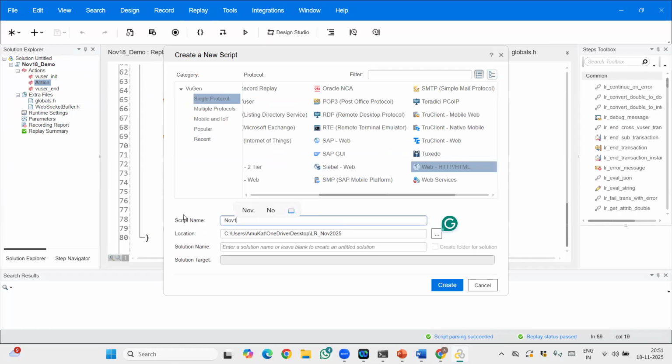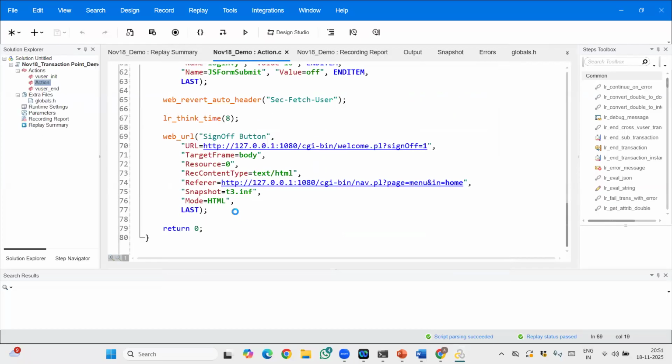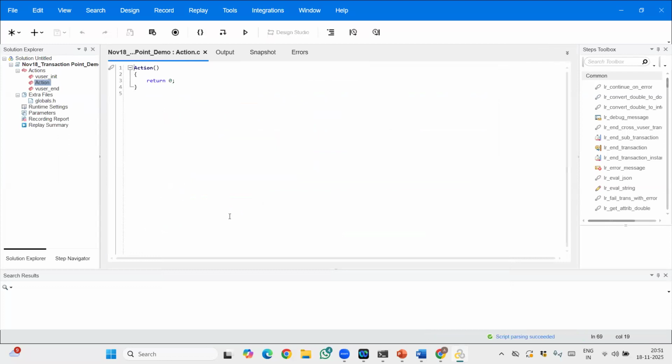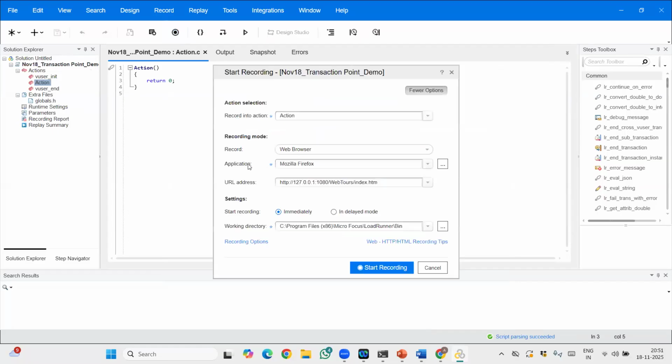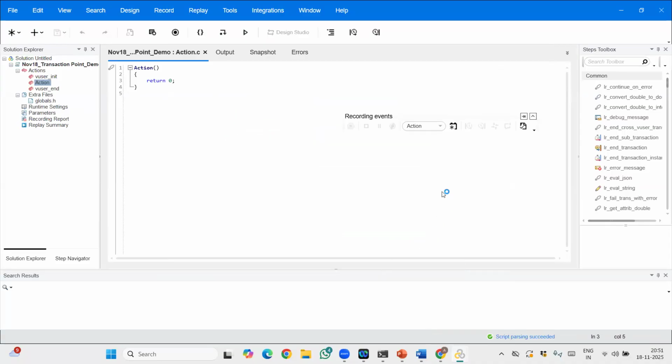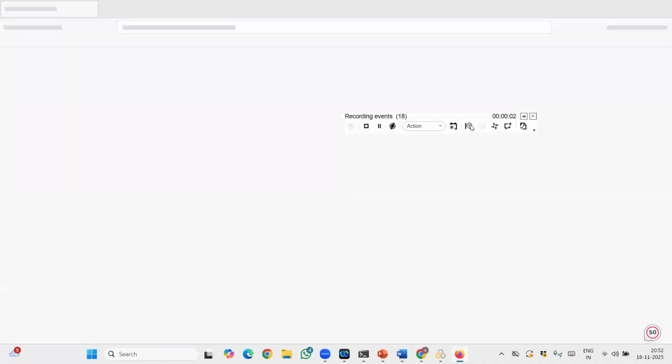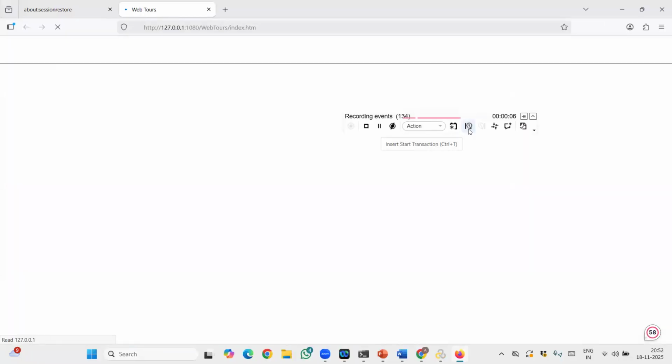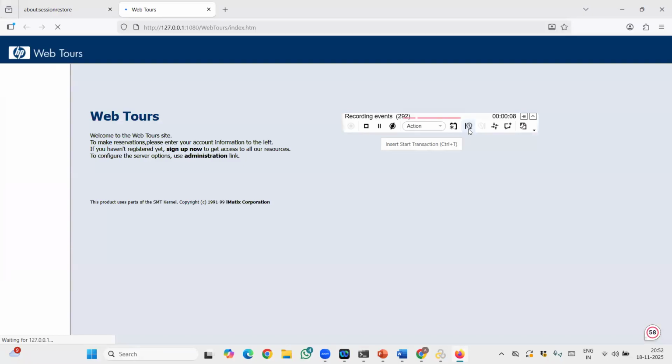November 18, transaction point demo. Let me create one more. I'll just add one transaction point and I'm not going to do anything else over here. I'm using the same Firefox and the WebTours application, and clicking on Start Record. Whenever you click on Start Record, there is a timer over here. See, insert transaction.